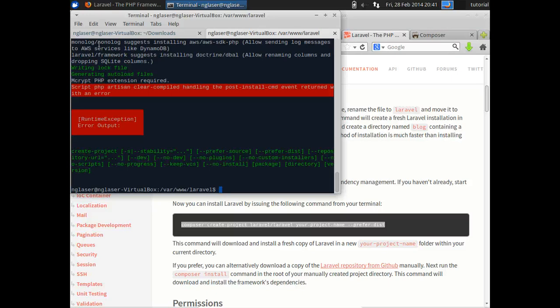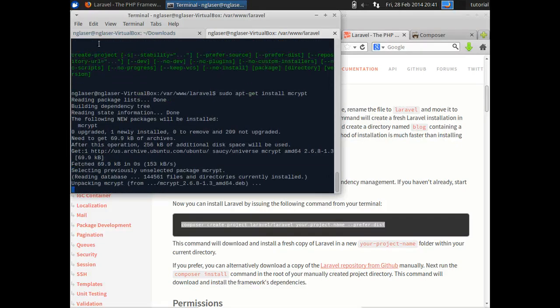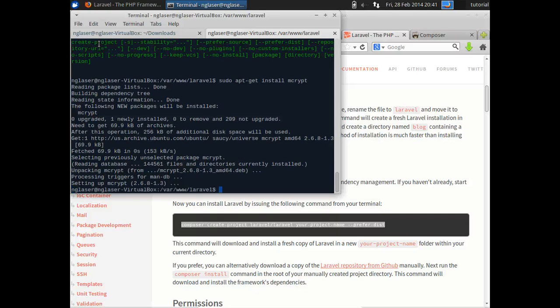So notice that this thing says mcrypt not installed, and that's something I forgot. Mcrypt is something that we'll use to encrypt our password. So we're going to install it, sudo apt-get install mcrypt. Oh, I thought it was going to make us say yes. So let's run a Composer update.